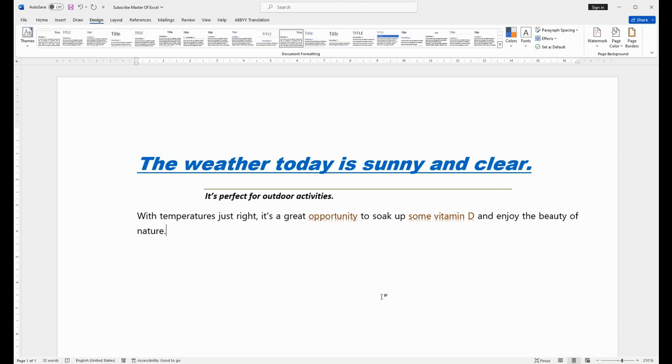In the next lesson, we'll explore how to enhance your documents even further by adding images and graphics. Whether you are creating a presentation, a flyer, or a report, adding visual elements will help capture your audience's attention and convey your message more effectively.